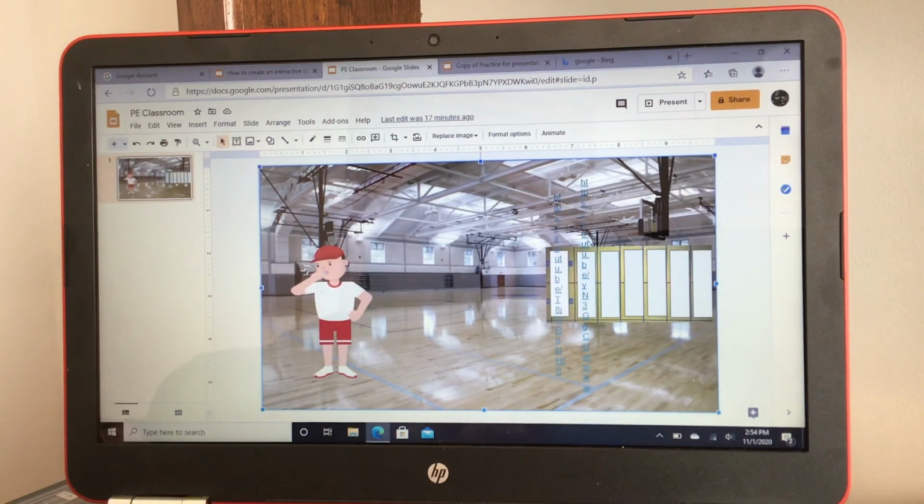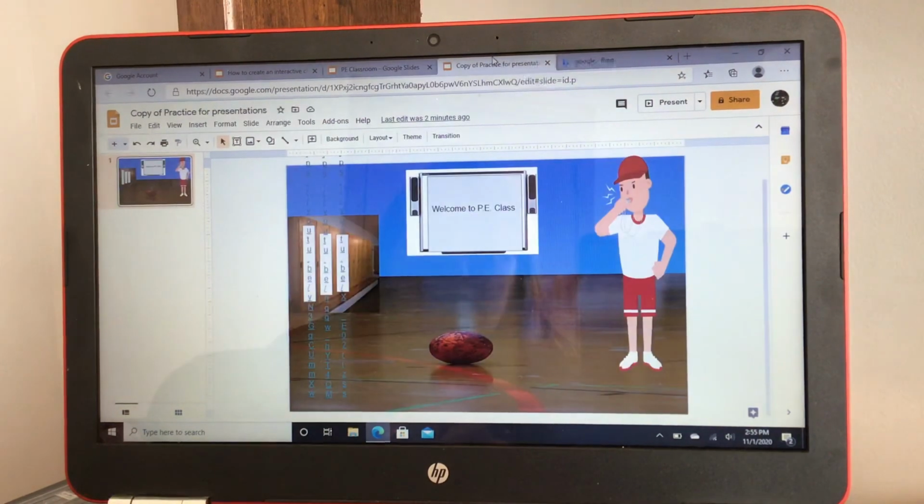Okay, and this was another one I was starting to make. So you can make it any way you want. You do not have to download any apps to do this. So this is just a basic how to make an interactive slide on Google.